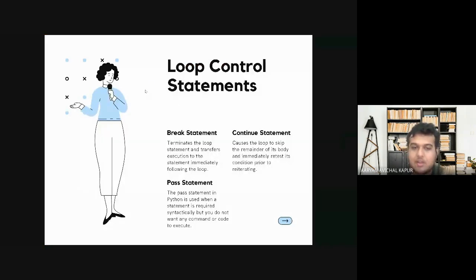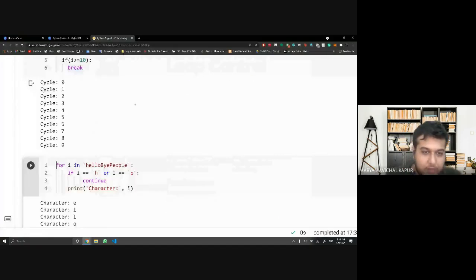Now we look into the loop control statements. As you can see in the last code, I used break. What break does is that it simply ends the loop right there, and it moves to the immediately next statement. Continue moves ahead to the next iteration. Pass is when you have to create an empty function so that it is syntactically correct, but it simply passes to the next line of code. I have the examples here as well.